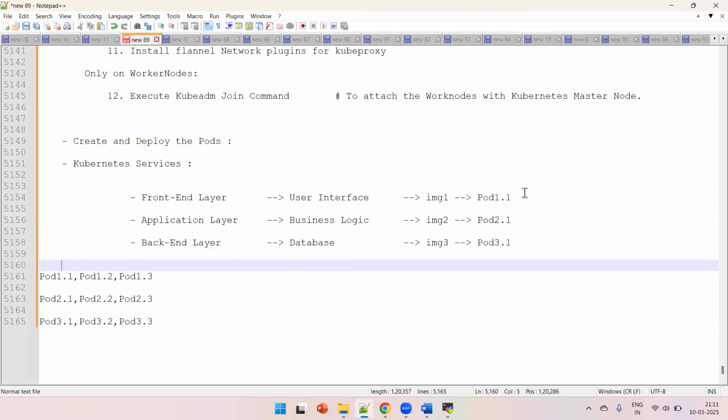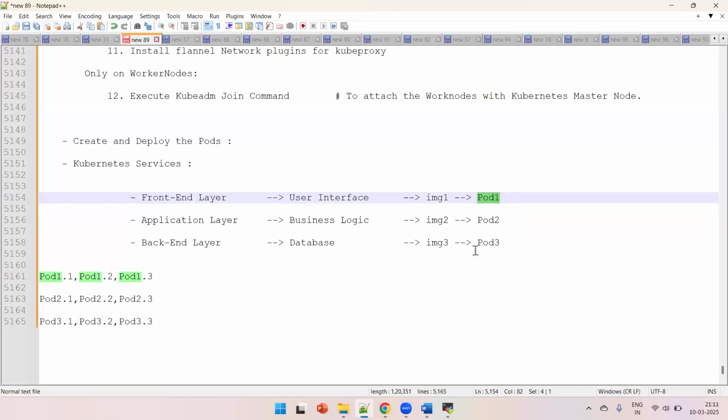Now, out of these 3 pods, which pod will you expose to the internet? I believe the front end layer. So pod 1 should be exposed to the internet, and pod 2 and pod 3 should be within the cluster. The scope of pod 2 is within the cluster, but pod 1 can be accessed through the internet, beyond your cluster limit. So how can I expose my pod to the internet?